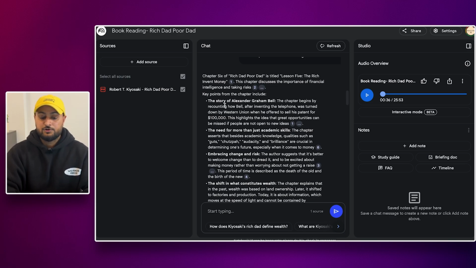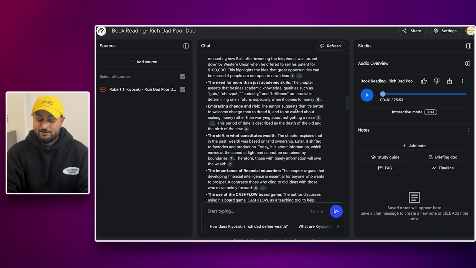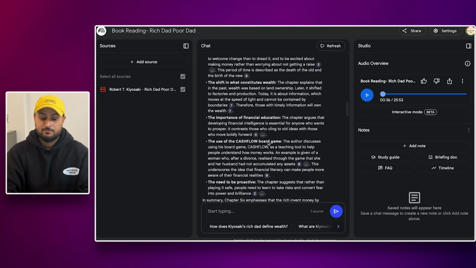So see, the story of Alexander Graham Bell. This chapter begins by recounting how Bell, after inventing the telephone, was turned down by Western Union when he offered to sell his patent for 100,000. This highlights the idea that great opportunities can be missed if people are not open to new ideas. I hope you're not going to miss this opportunity. Are you? So yeah, it's wonderful. And it is also again giving us the citations, the places from where it has picked up all the data.